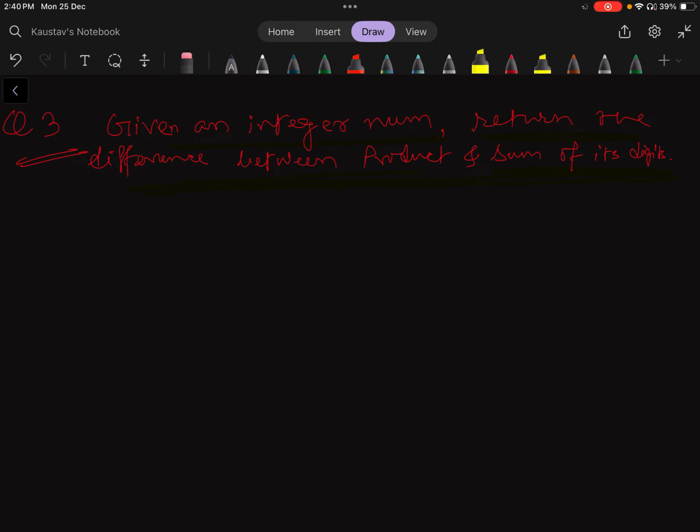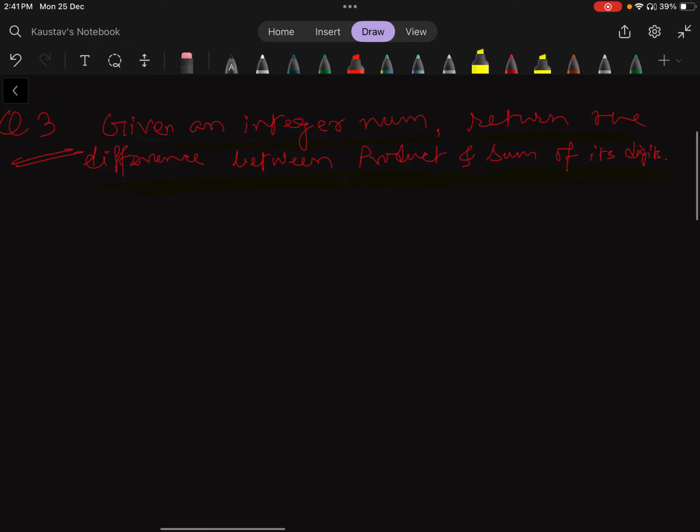So the sum of the digits, in the last question we have already solved how to get it. Here we have to just get the product and again we have to get the sum, and at the end what we have to do is subtract the product from the sum. It is saying that return the difference between product and sum of the digits. So let's understand the question first.